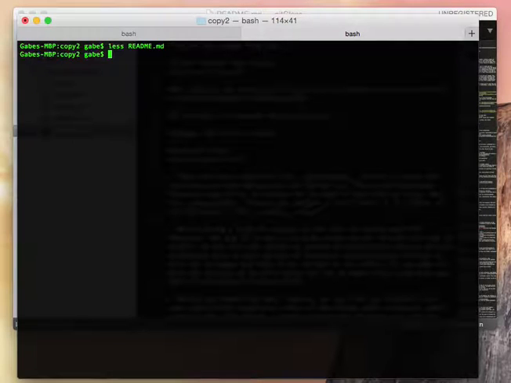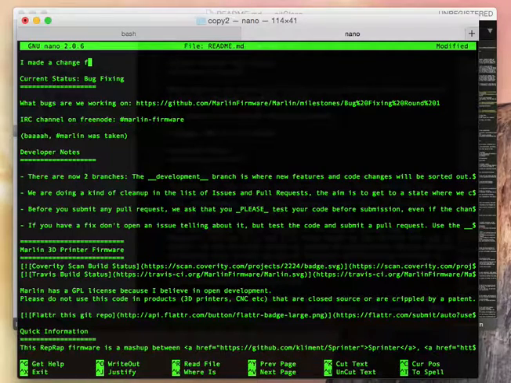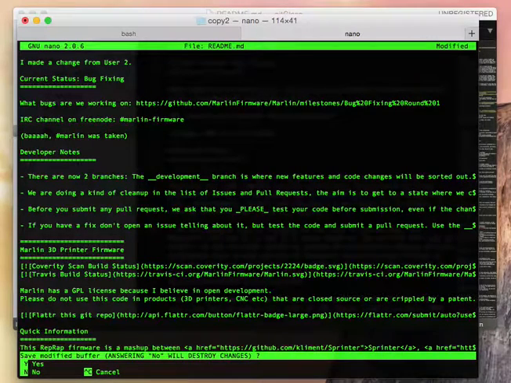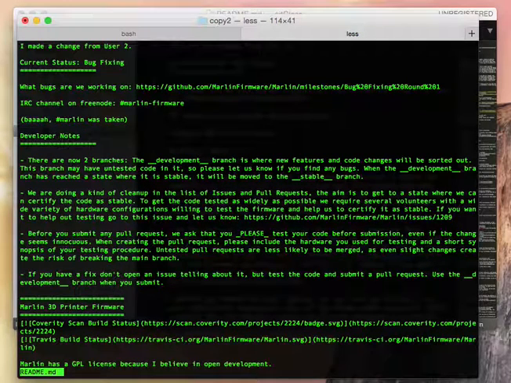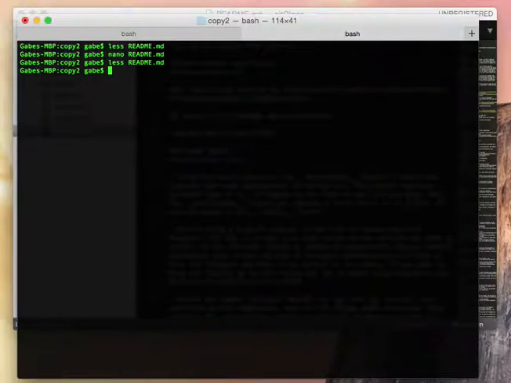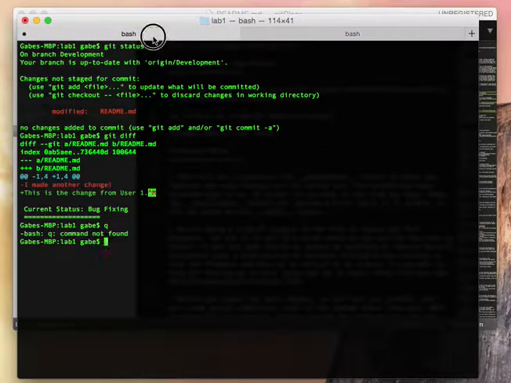I'm going to make a change using my favorite text editor in the console, called Nano. In Nano, I'm going to change this to "I made a change from user 2." I pressed Control X, then Y to save my changes, and wrote the file. If we less the README file, you can see it says I made a change from user 2.